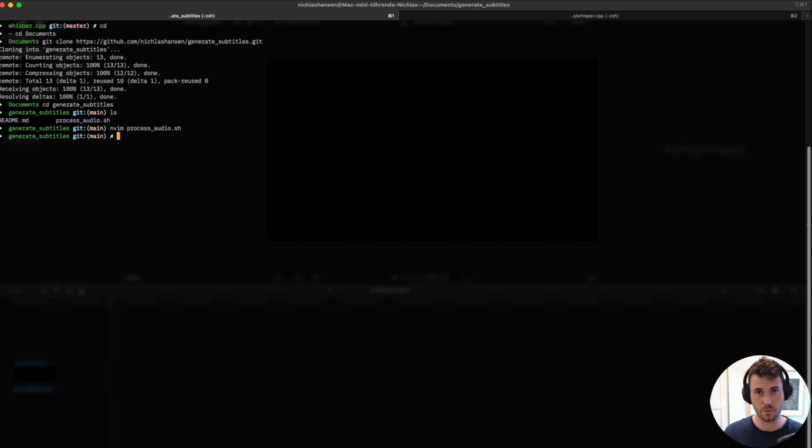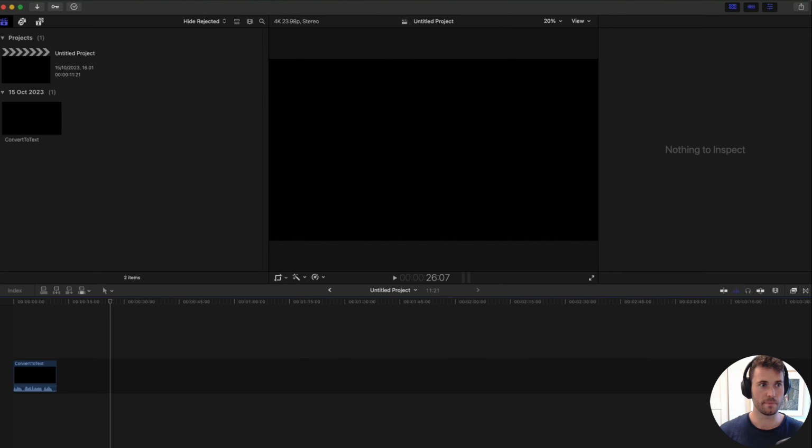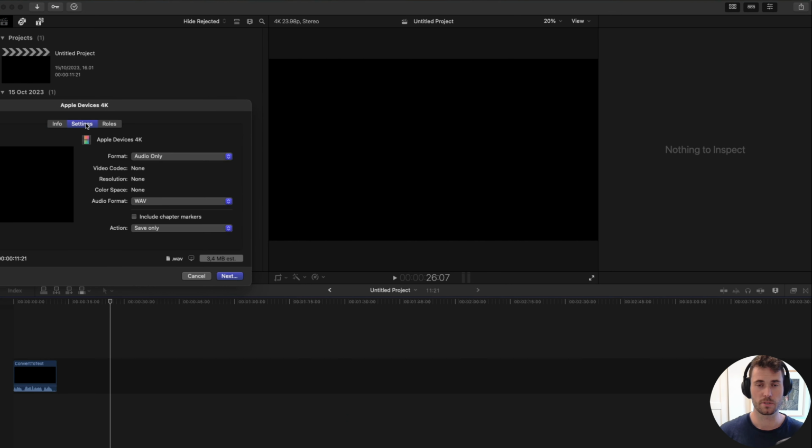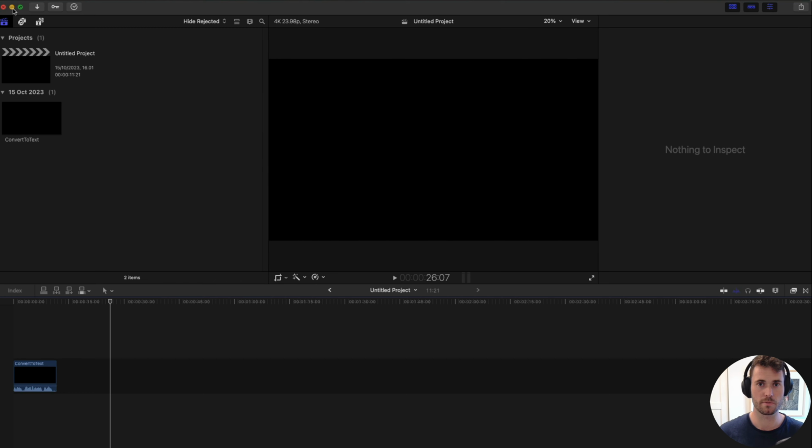With that done, we're ready to export our audio file to this folder. So what I normally do is just open up Final Cut Pro. Inside here I'll open the file menu and share and export the audio. So what you need to do is make sure it's audio only and WAV. Just hit export and we'll name it something else like some audio. This will export it to the desktop.